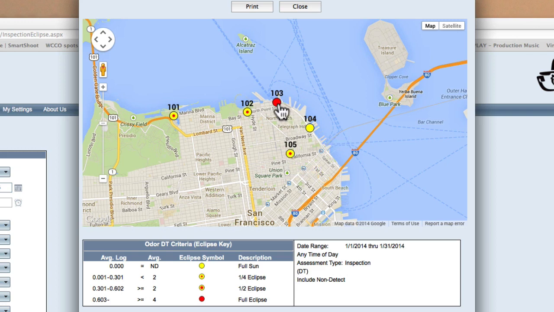Our eclipse map has come to life in a dynamic interactive display complete with a key table and search criteria information.